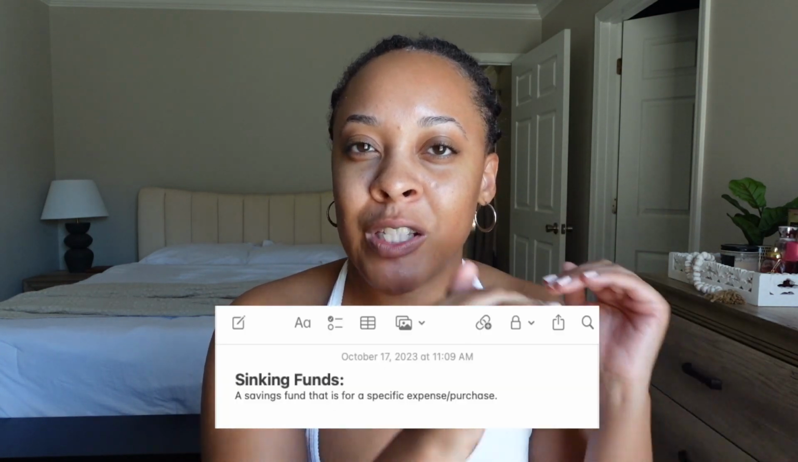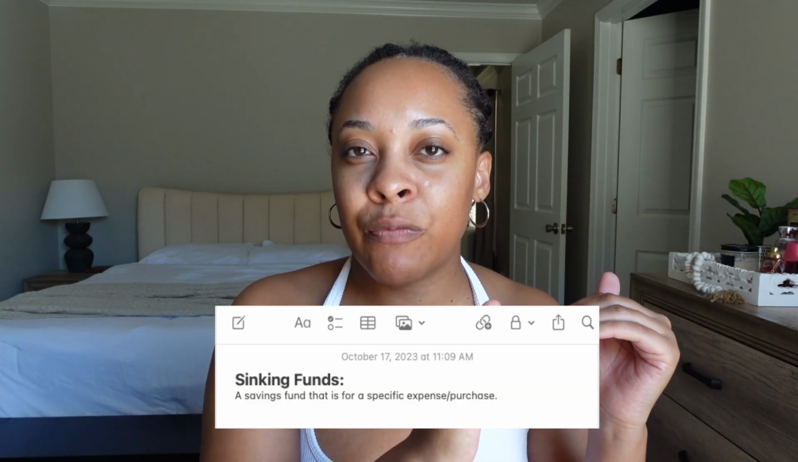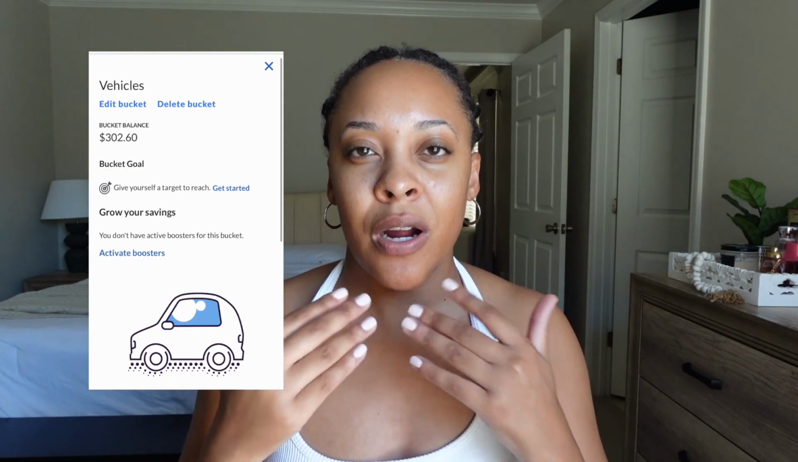But sinking funds are basically like little mini savings accounts, but for a specific purpose. So if it's for a laptop that you're trying to save up for, that specific fund is for the laptop and nothing else. And I use Ally. I do know that there are other accounts that allow you to break up your total into separate goals. They call them buckets on Ally, but it just allows you to see what part of your balance belongs to what specific goal.